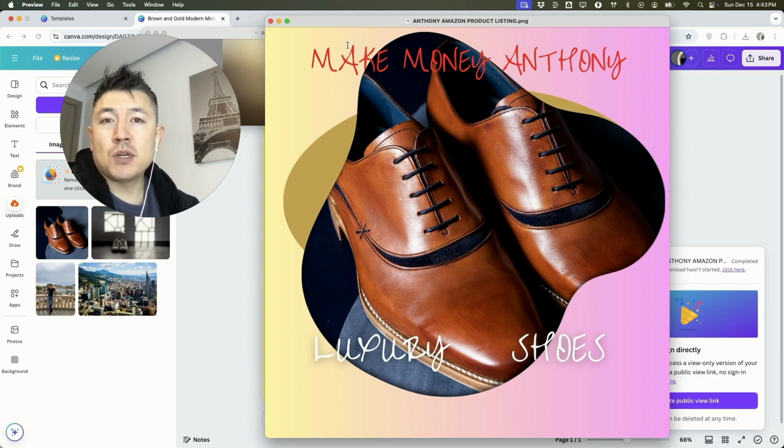So there you have it, guys. If you're wondering how to create a professional Amazon listing image, that's the easiest way I know how to do it. If you know an easier way, be sure to leave a comment below.